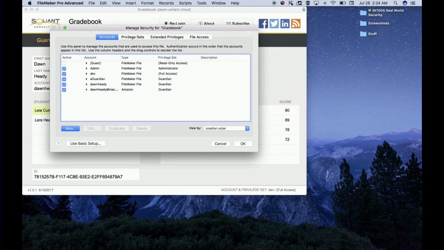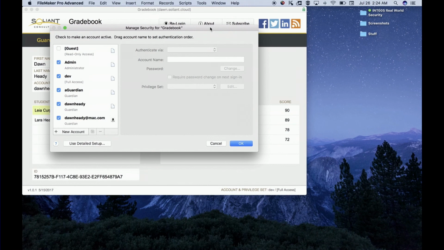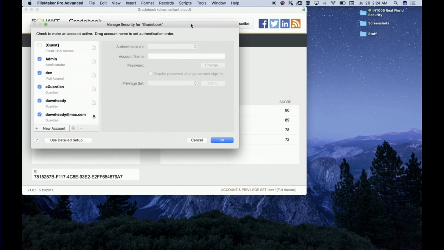When you open up security, you'll find that there are two interfaces. There is a basic one and then a detail one. This is the basic one. The basic one has accounts down the left, and when you click on one of the accounts, you see its information here on the right.